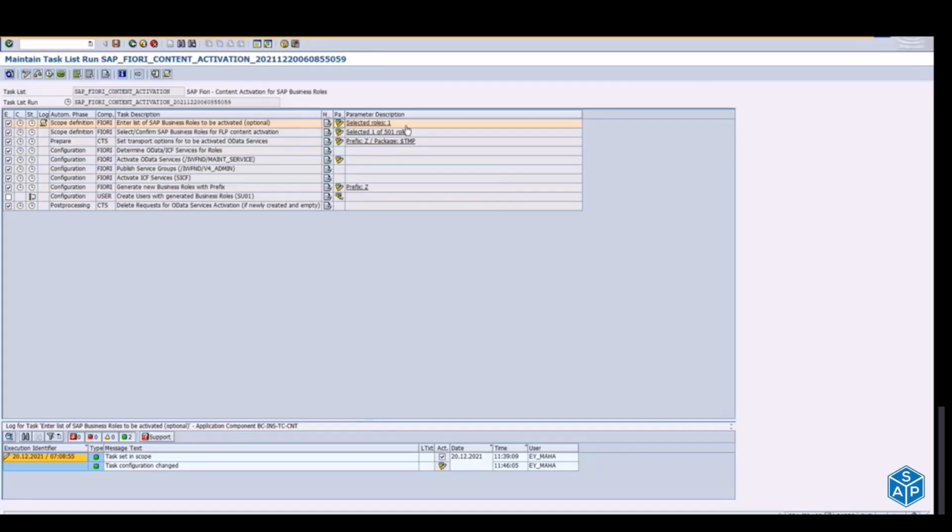You can go ahead and activate all the 501 services also, but it may take some half an hour, maybe 45 minutes also, to activate all the services, depending on the system performance and how it works.